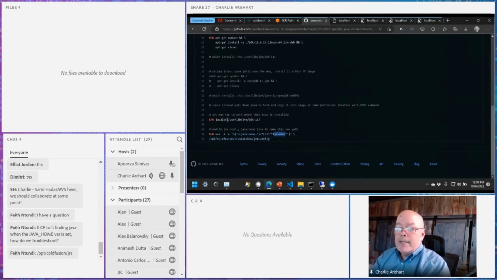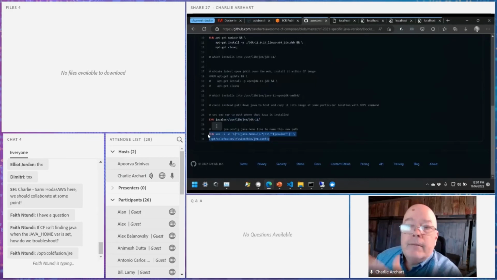So bottom line is, I know what you were doing was setting a Java home and hoping it would just pick it up. It doesn't work that way, but you could probably modify this to work the way you want. It's really down to this one magic line. So you could just point to that. If you've already got it installed in the container, this is the key.